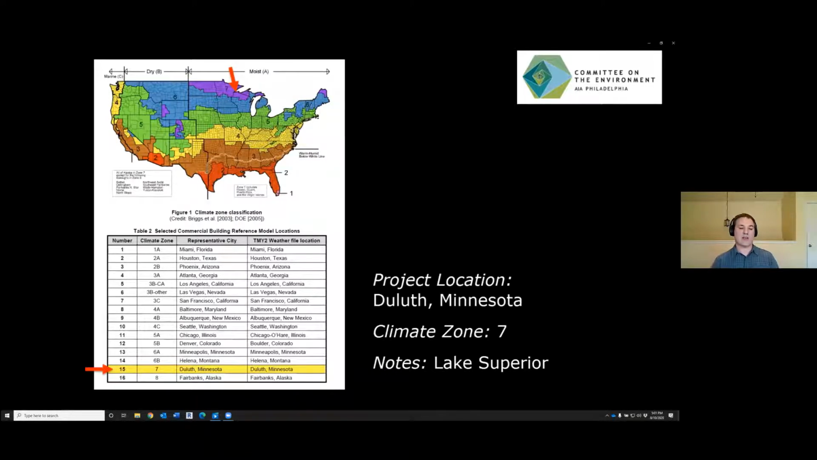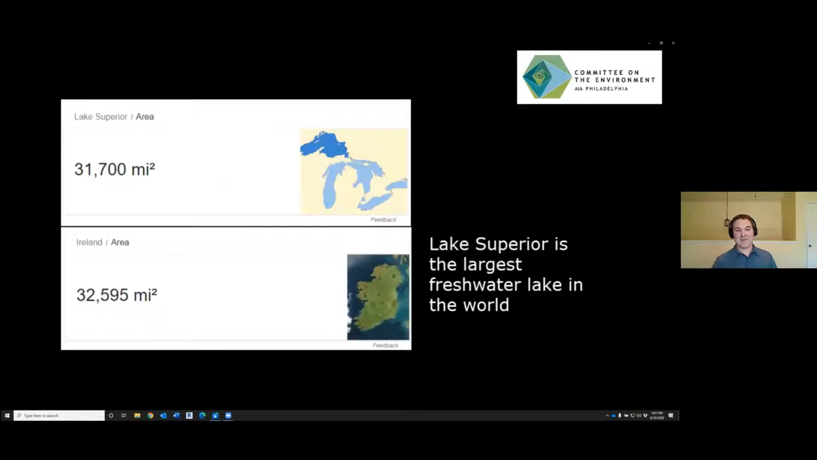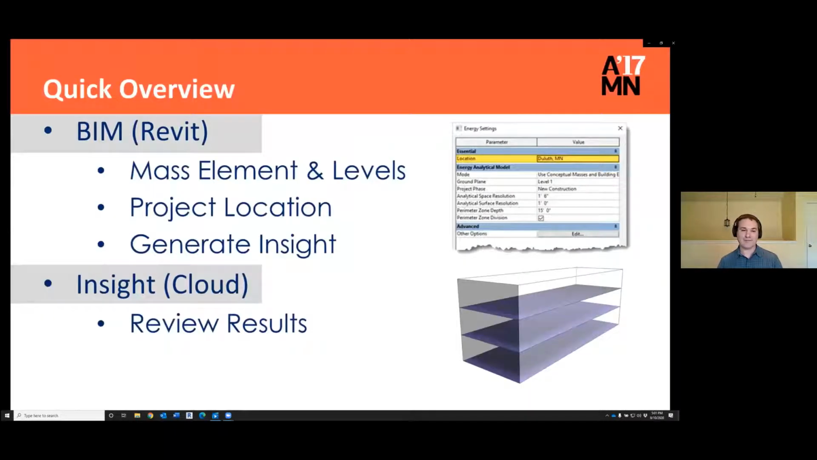For the sample project I'm going to show you, we're going to be in Climate Zone 7, Duluth, Minnesota, which is on Lake Superior, which is actually where I used to live 2 weeks ago. Now I live in Texas. The project happens to be on a site with some elevation and the world's largest body of water. As you can see here, it's the same size as Ireland, that one lake.